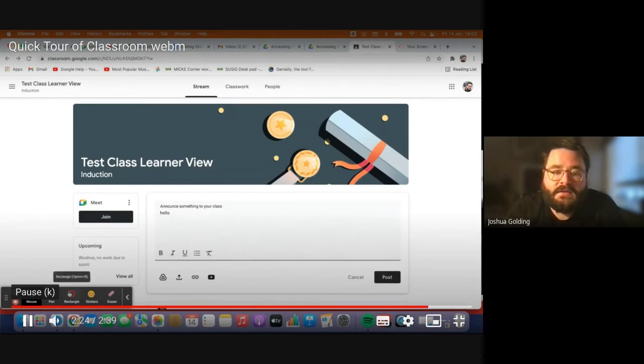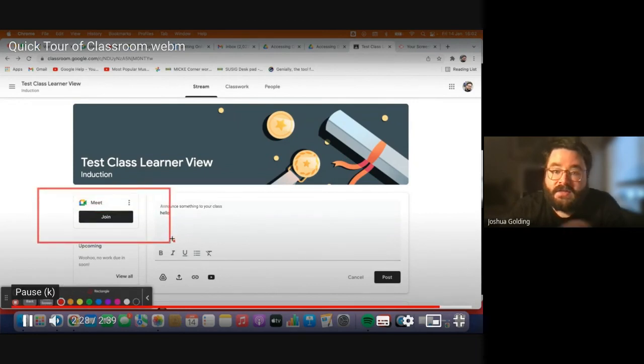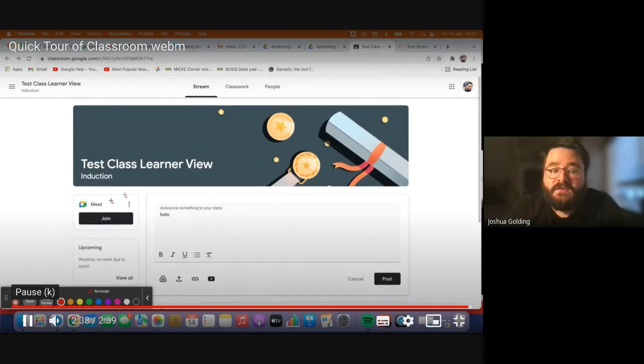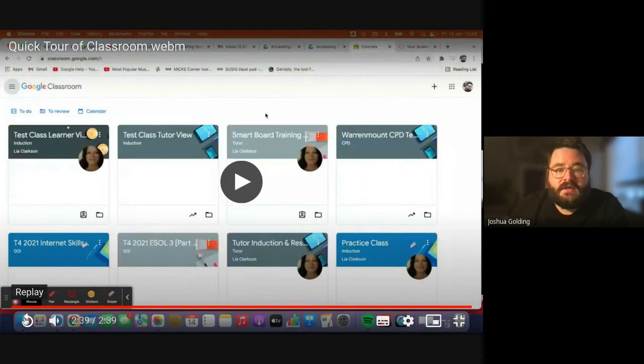And then also the last thing to highlight, which we'll look at in more detail, is the join button, which will allow you to join your Google Classroom, so your online classes. Okay, so they're just some of the very basic parts of Classroom that we wanted to look at.